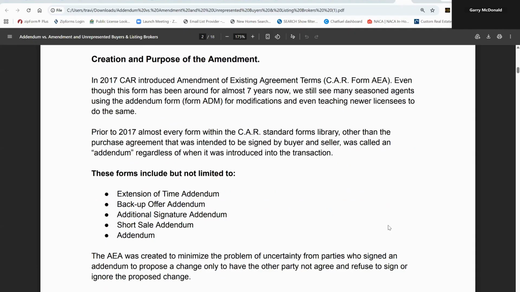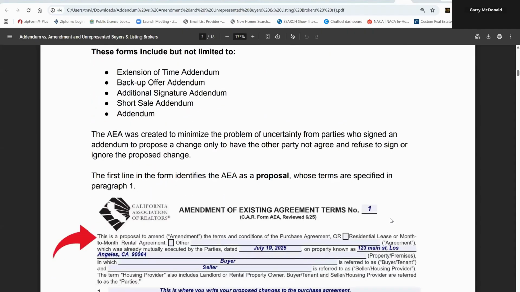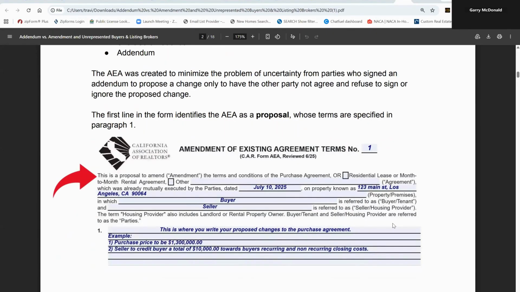So these forms include, but are not limited to, extension of time addendum, backup offer addendum, additional signature addendum, short sale addendum, and just the addendum. So the AEA, which is the amendment, was created to minimize the problem of uncertainty from parties who signed an addendum to propose a change only to have the other party not agree and refuse to sign or ignore the proposed change.